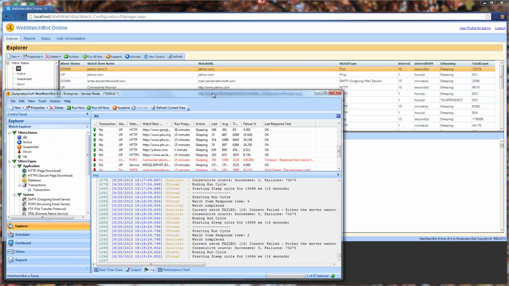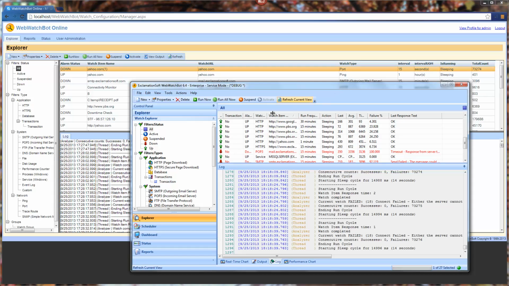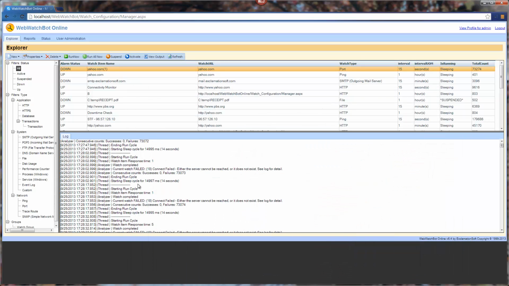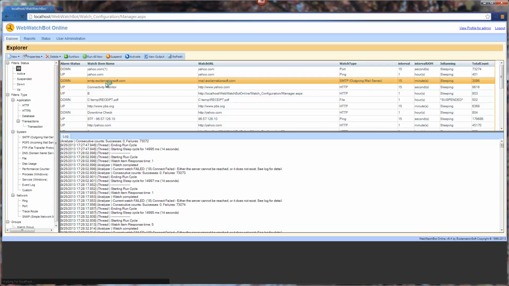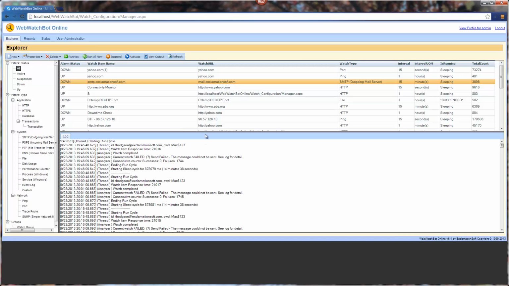It looks similar to our desktop. You get the same kind of layout. There's a tree view of different filters. We also have the log view below, and the different watch items here. You can also add new watch items, reconfigure them, delete them, run them, suspend them, activate them, view the output that they've produced, and refresh the entire display. So again, it's very similar.